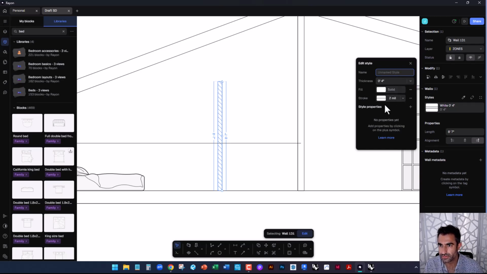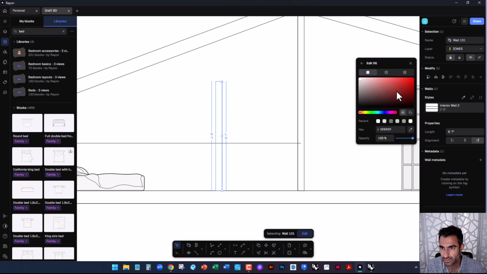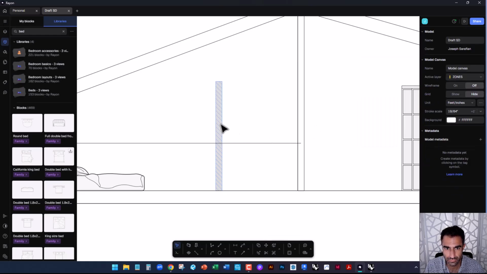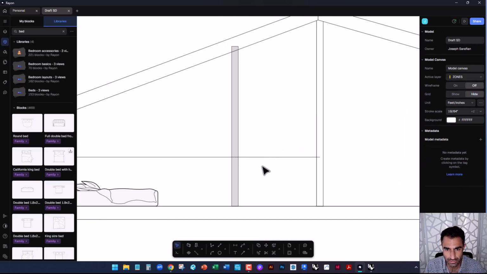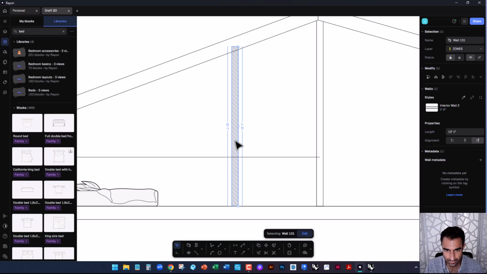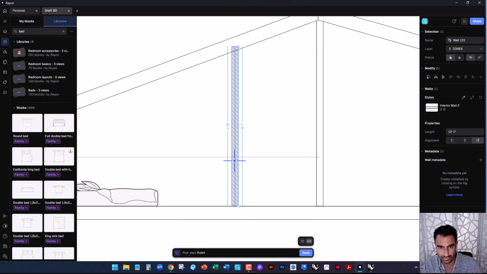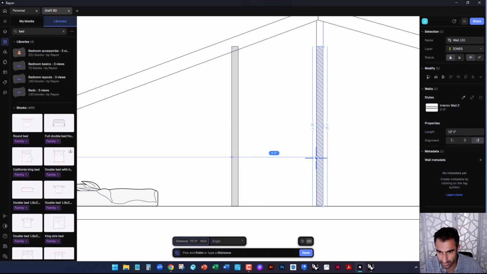So I'm going to create a new style for this, and we'll say interior wall 2, and my thickness, we'll set this to be 6 inches. We'll make this a light gray. Select this, CO for copy, move this over.